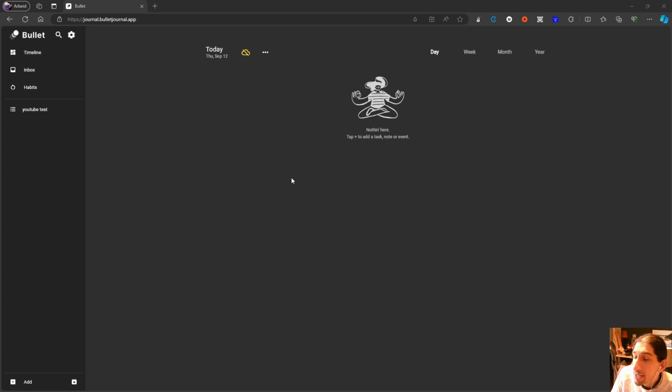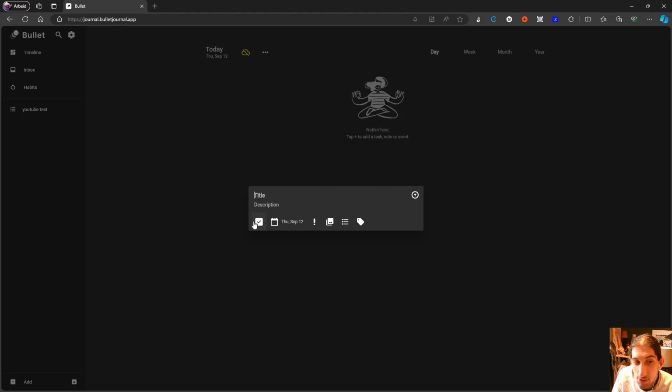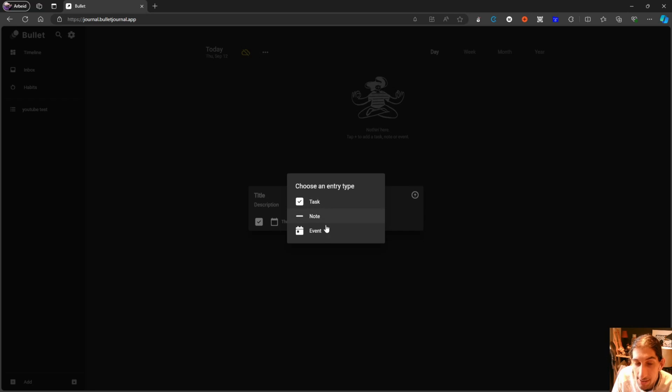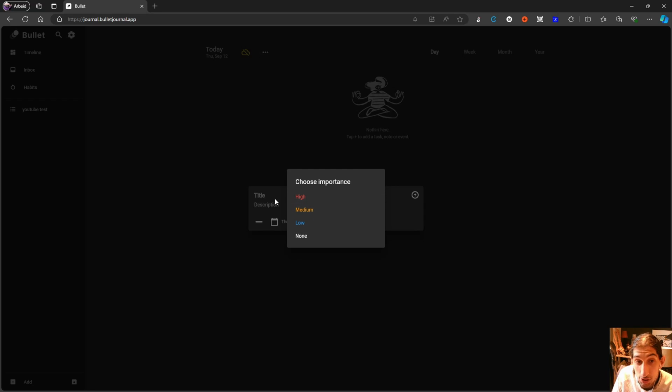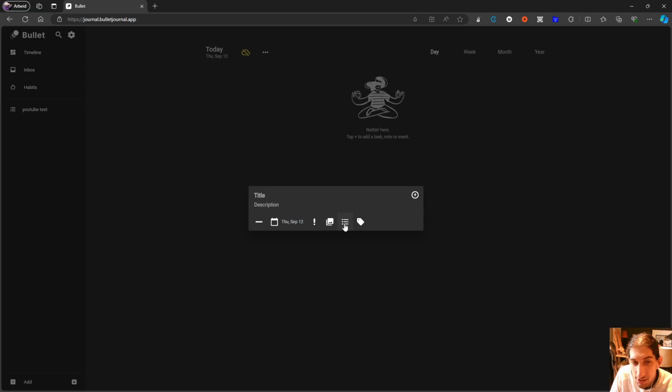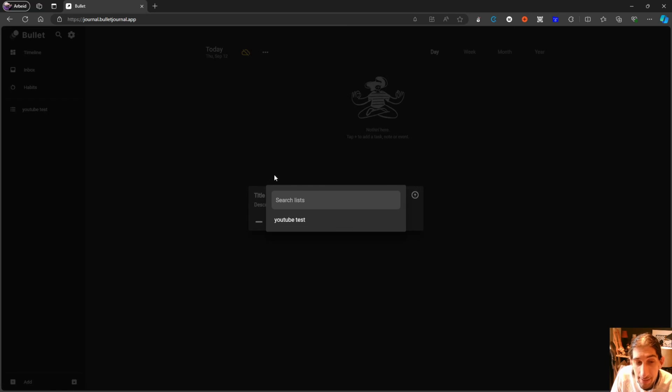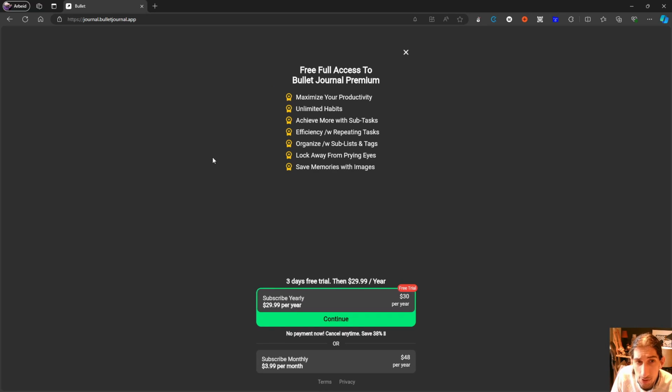So Bullet is based on the bullet journal method, which is something a lot of people are familiar with, and it is an easy way to organize. So here you have the different types. You have a task, a note, and an event. You can just write something and then write a description to it, or I could turn this into a note with a description, and I could change the date. You also have importance, so you can change the importance of this. I've never actually done that inside of any application. And you have the ability to put it inside of a list, and you also have the tag as well.